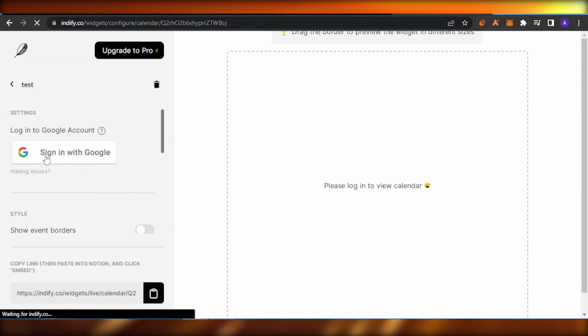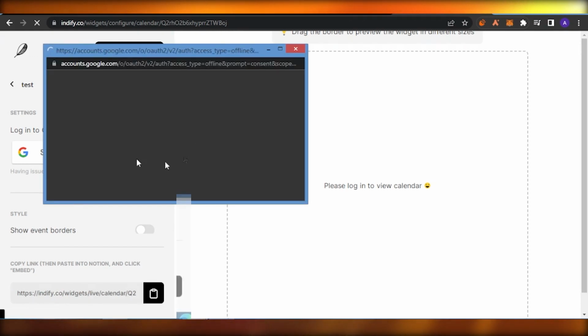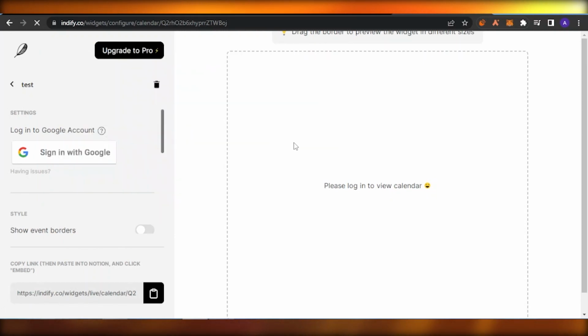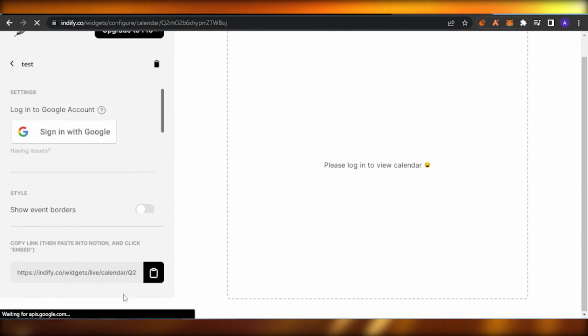Now what I'm going to do is sign in with my Google account to get the Google Calendar of my account into this option right here. So I'm just going to do that quickly and I'll quickly show you how it looks. Okay, so when you sign in with Google, your calendar is going to appear here. Then you have this link.